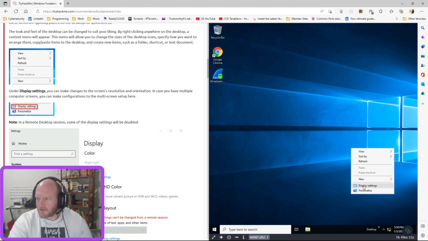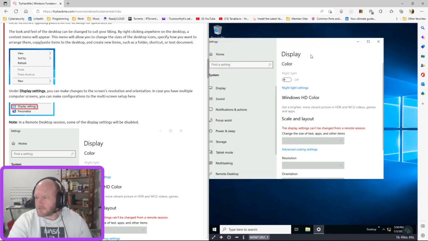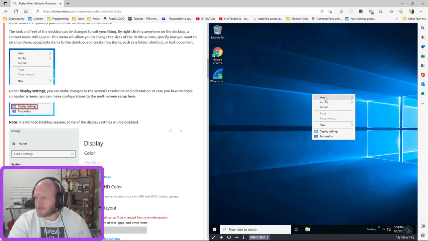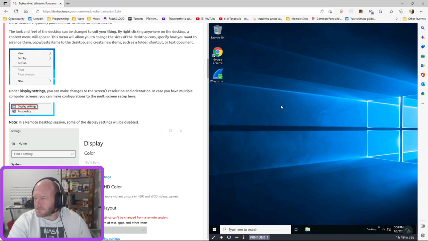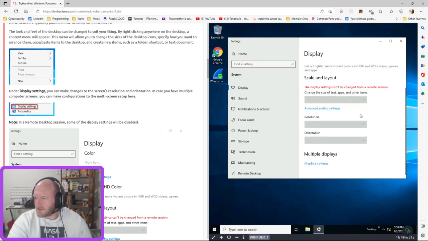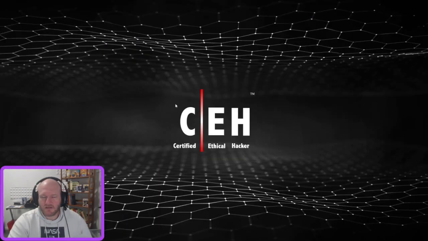And of course, they talk about display settings here. You can just right click anywhere on the desktop. That'll give you that menu. So right click. You can change the size of your icons. You go to display settings. Now this can't be changed because it's a remote session, but on a traditional display, like I'll show you here.